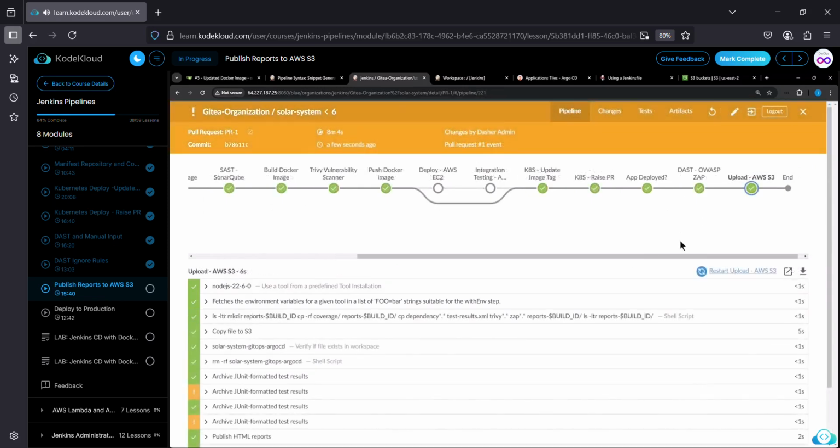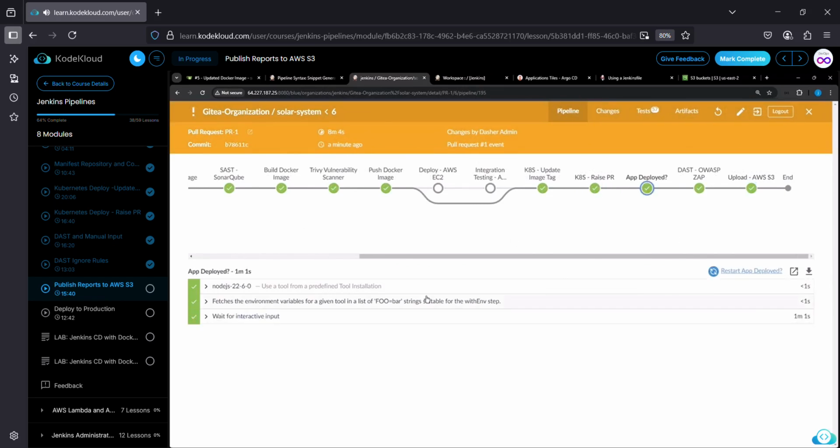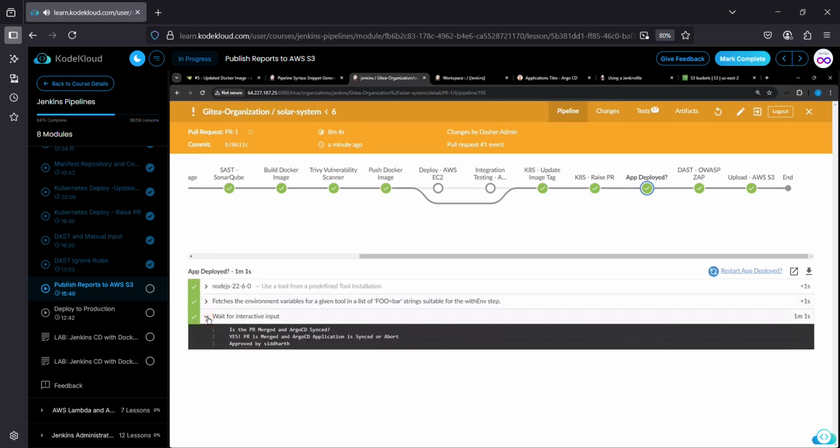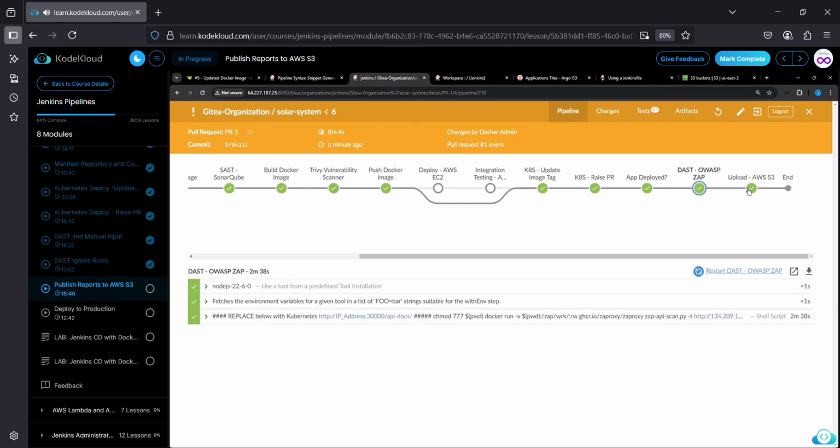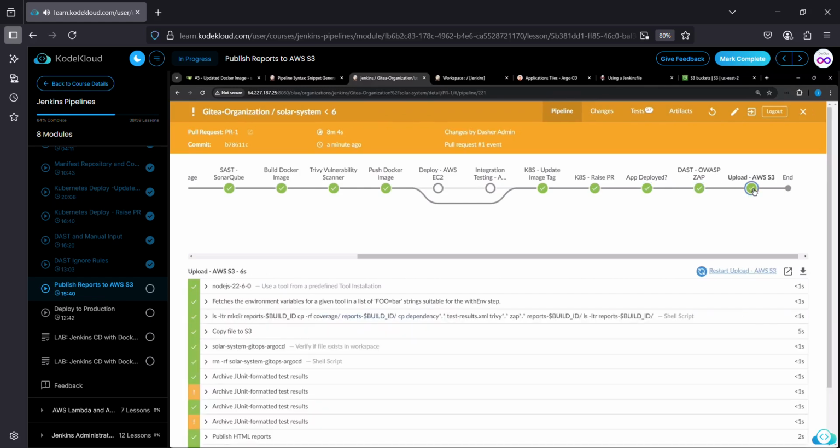Okay, so as you can see here, all the stages have been successfully completed. So a PR was raised. I have accepted, merged the PR, and then I've also synced the Argo CD application before I unpause the video. And then it completed the OWASP ZAP stage successfully. And it also triggered and successfully completed the AWS S3 upload stage.